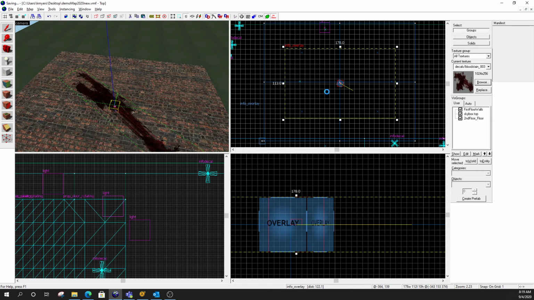All right, so that's your overlays, almost just like decals, but a few extra features that give us a little more flexibility.